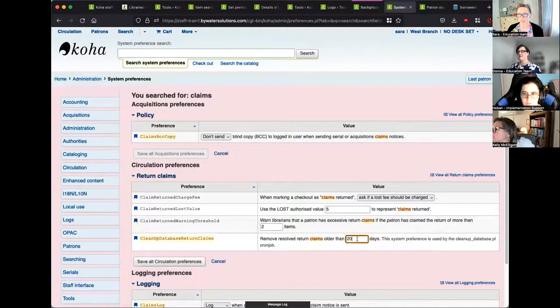So you can set the number of days there, and then as long as cleanup database is running. It never hurts to check with us, sending in the ticket for the systems team to make sure that your cleanup database cron is good to go otherwise, but this one can be set from here.